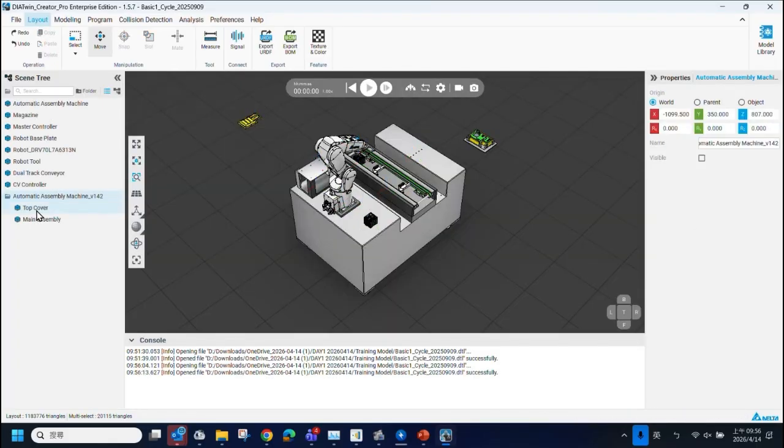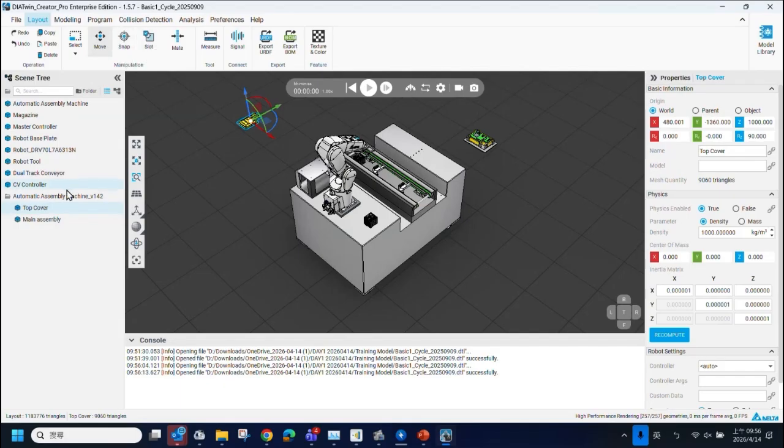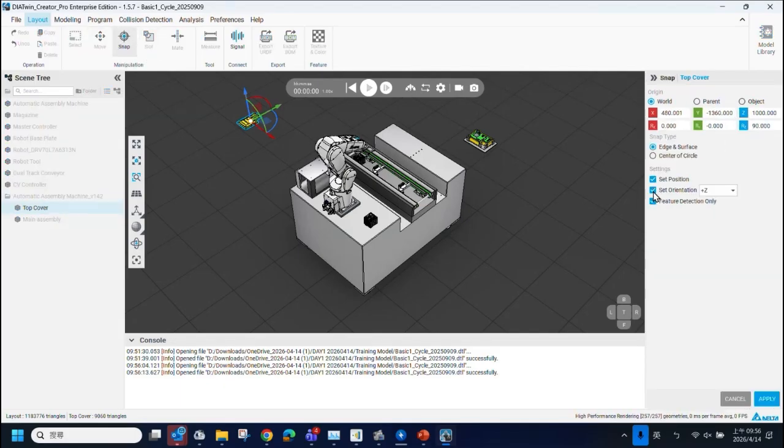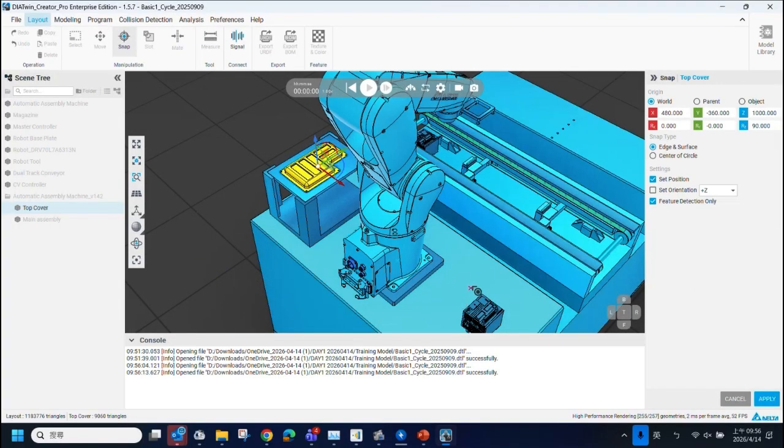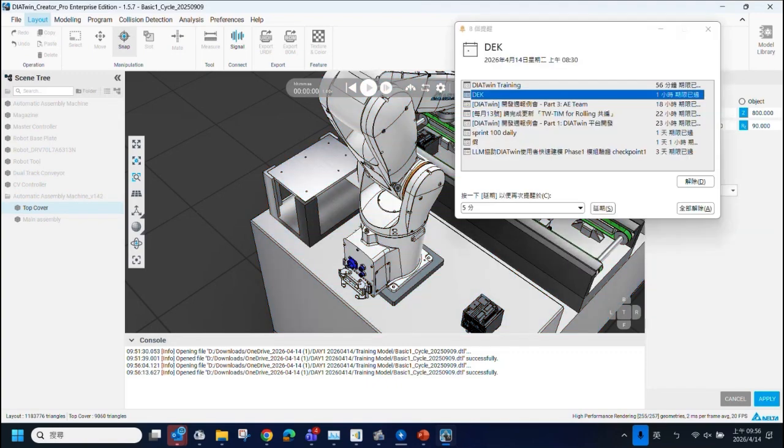Okay, if you want to control top cover, just press top cover, press snap. And please remember, if you already have a right orientation, you can just unclick this feature. Okay, and press on the feature of the table. Okay, here. Also like here.